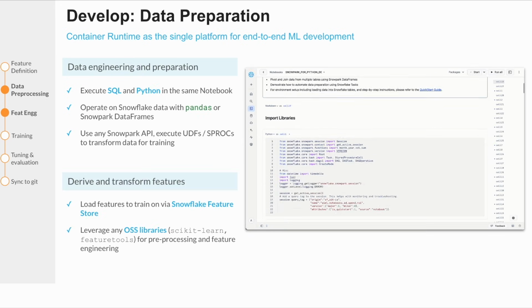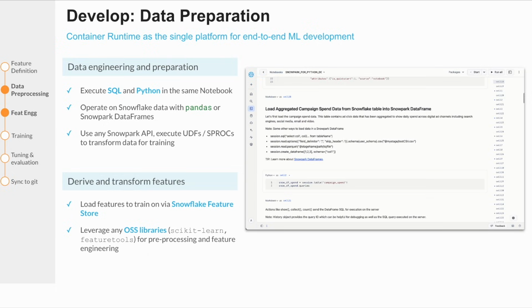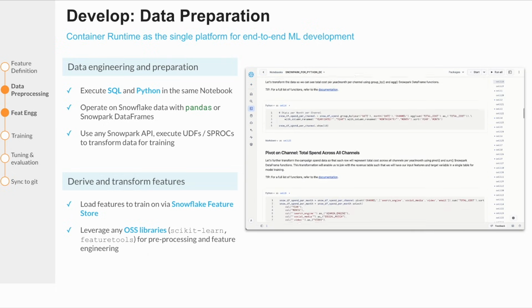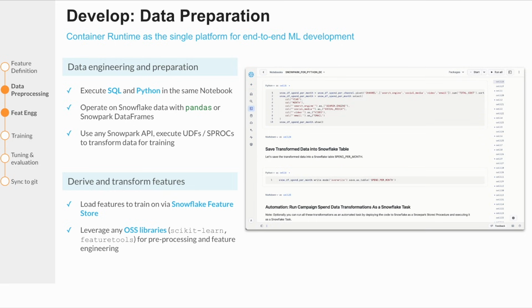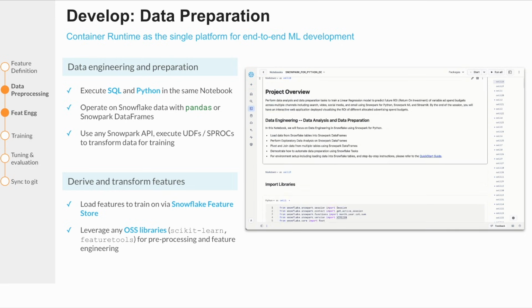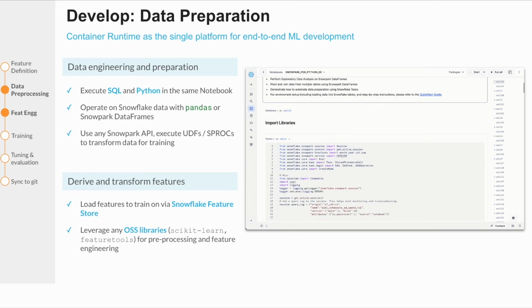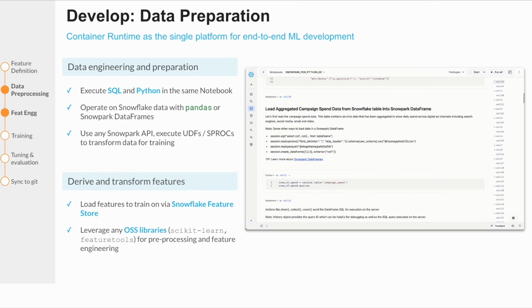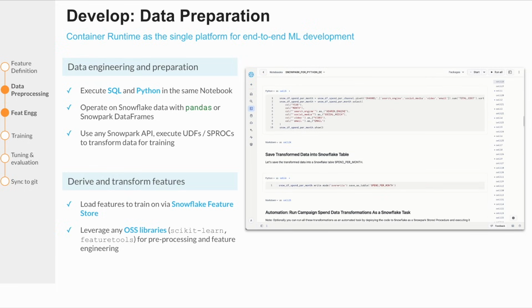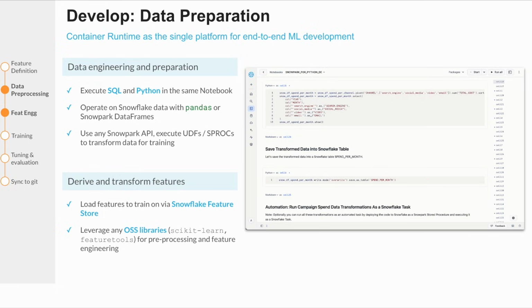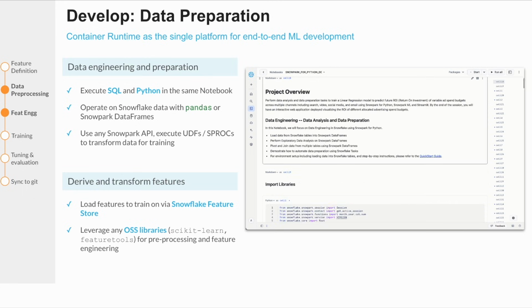In this workflow, you can perform data engineering and preparation by executing both SQL and Python within the same Snowflake notebook. This allows you to work with Snowflake data using either Pandas or Snowpark data frames and take full advantage of Snowpark APIs, UDFs, and stored procedures to transform the data for model training. You can load features directly from the Snowflake Feature Store and enhance your workflows by leveraging any open source libraries like scikit-learn or feature tools for processing and feature engineering.